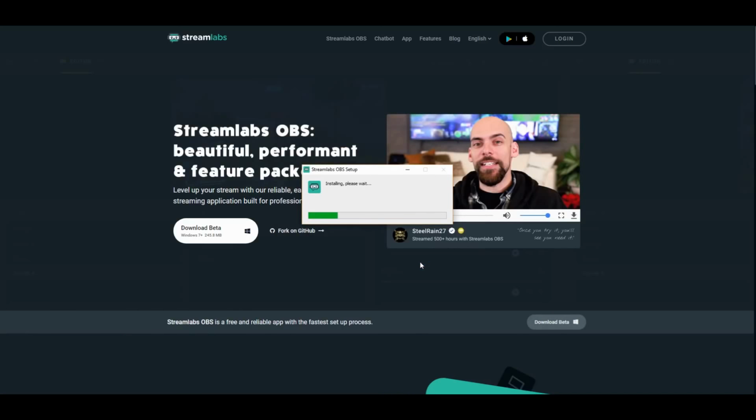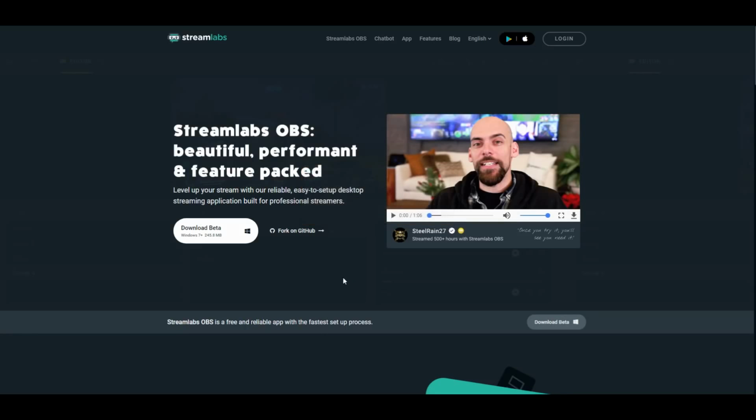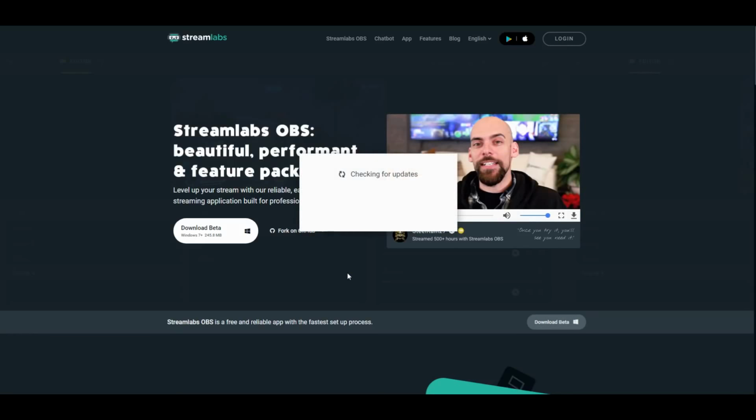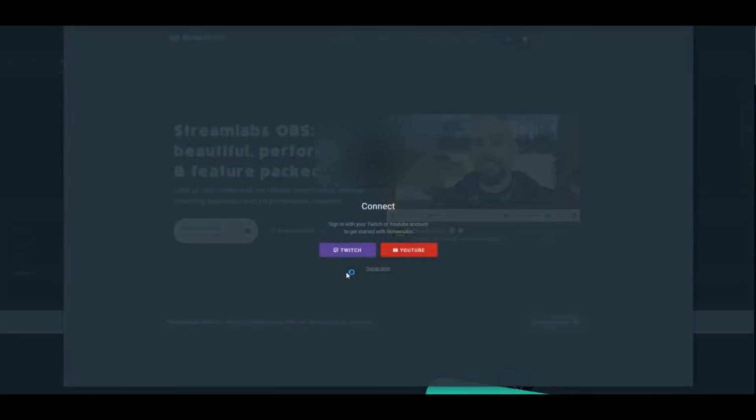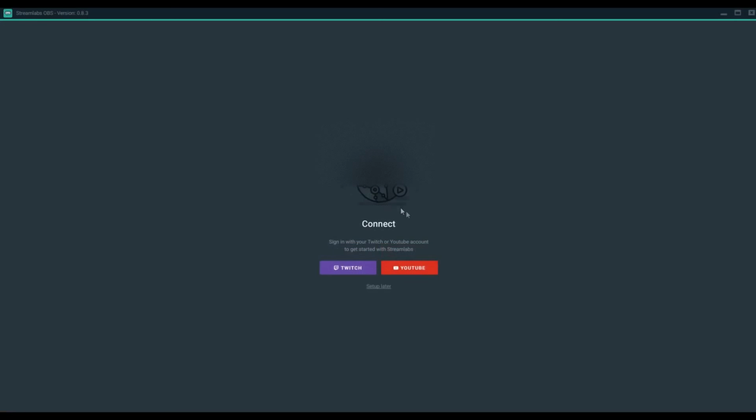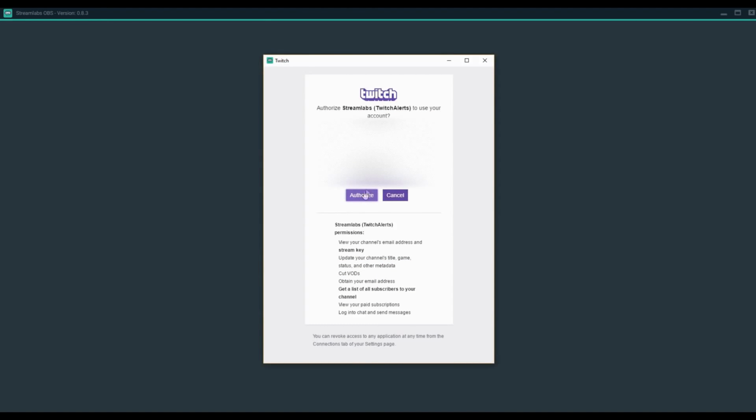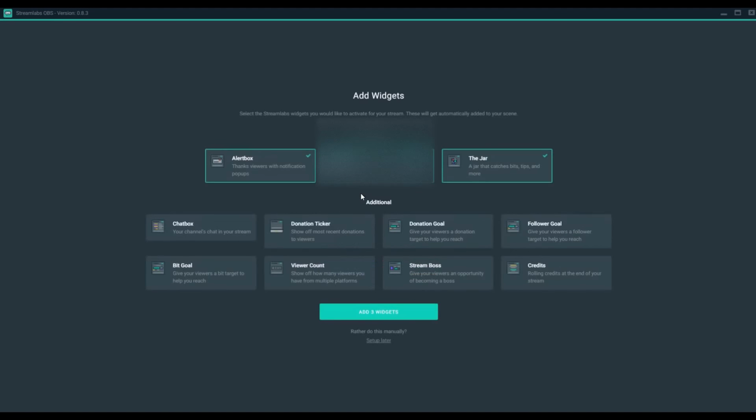The download I think was about 240 some megabytes, so it's a pretty small size. Now I'm running an NVMe SSD, so the installation is pretty quick, but shouldn't take any more than 20 to 30 seconds. When the application first launches, it's going to allow you to finish the process later, or if you want to get right into it, you can sign in through Twitch or your YouTube account. Next, it'll ask you to verify, and it'll take you right into the StreamLabs OBS interface once it's connected.